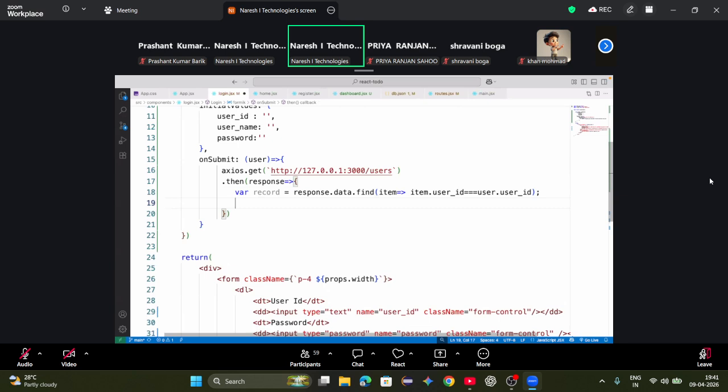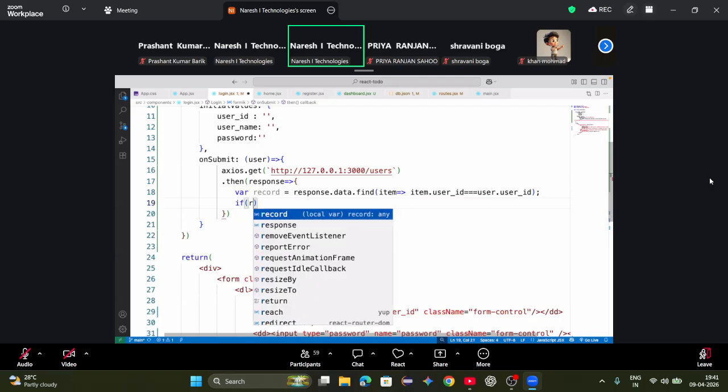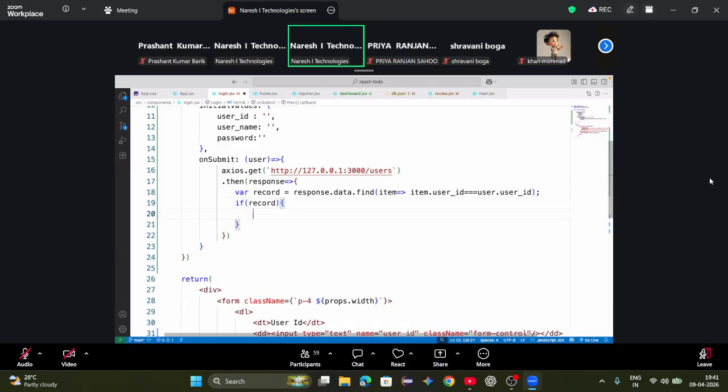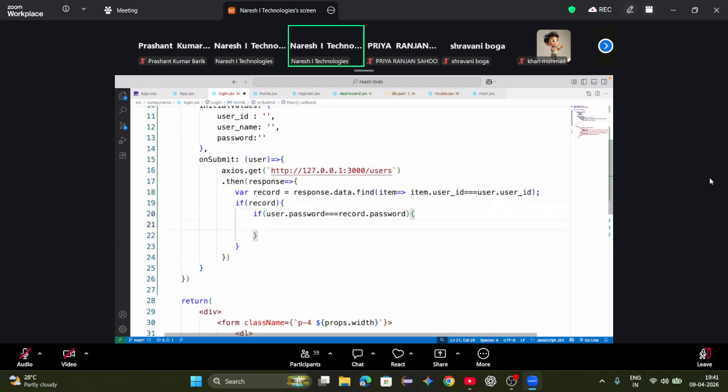Remember, if a user is found by that name, it will return that user. If the user is not found, it will return undefined. So I will write a condition: if record is defined, then it should verify the password. That means if user.password is matching with record.password, meaning the password we entered in the text box matches the password from the data record, okay. If it is not matching, alert.